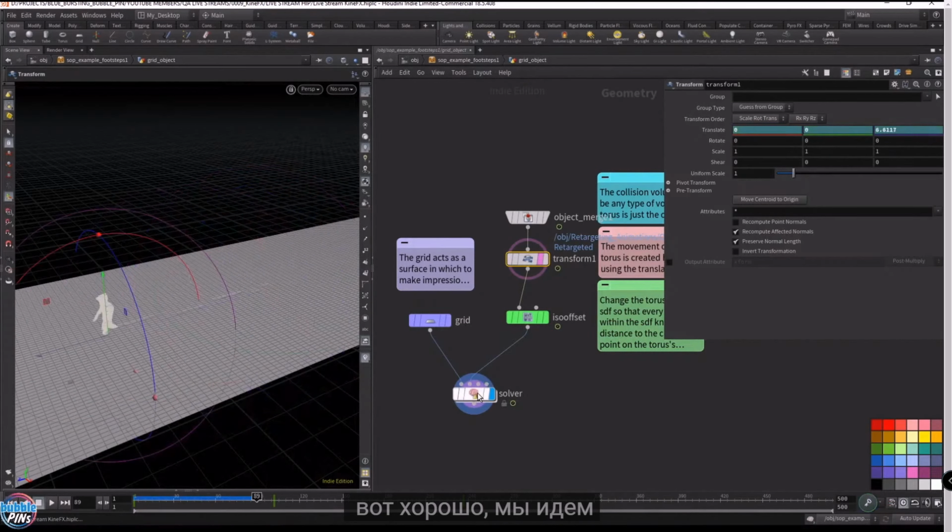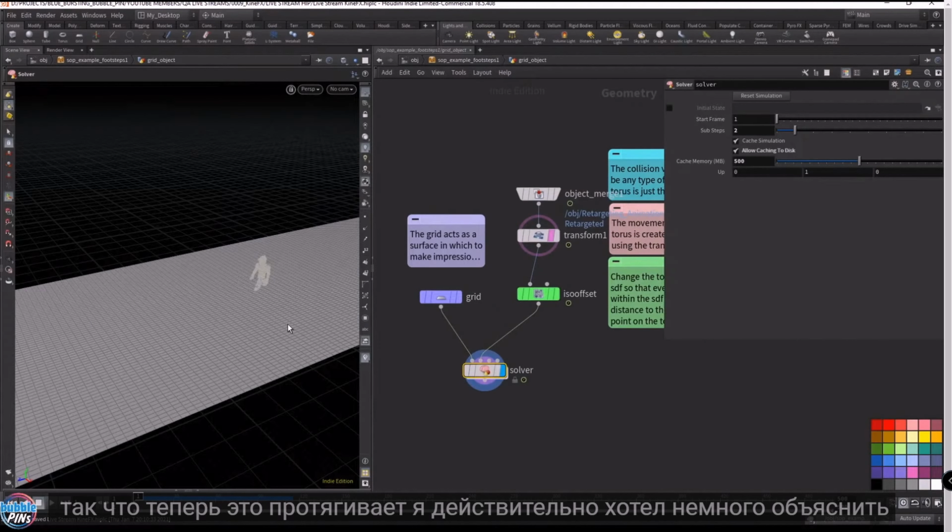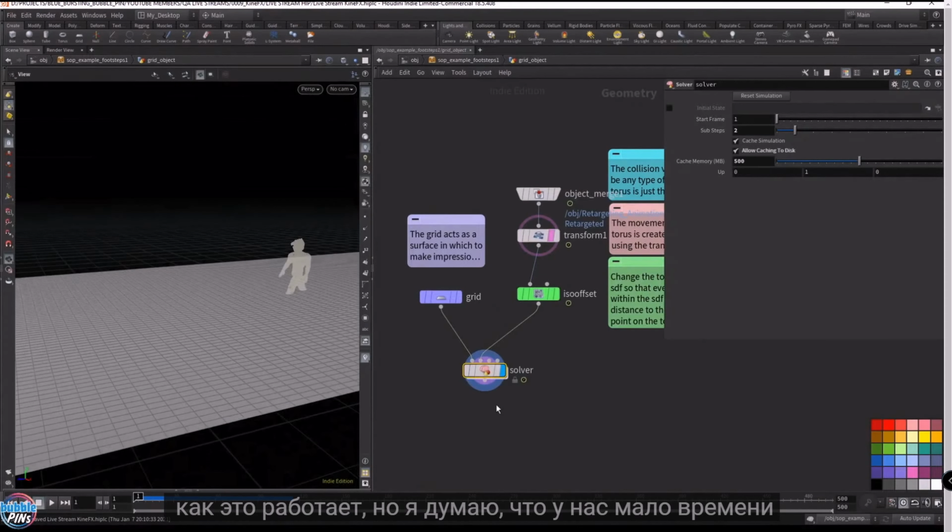Okay, there we go. So that drags it through. Now, I really wanted to explain a bit how this is working, but I think we're running out of time. And I'm running out of air. Okay, let me see if I can in like 2 minutes.